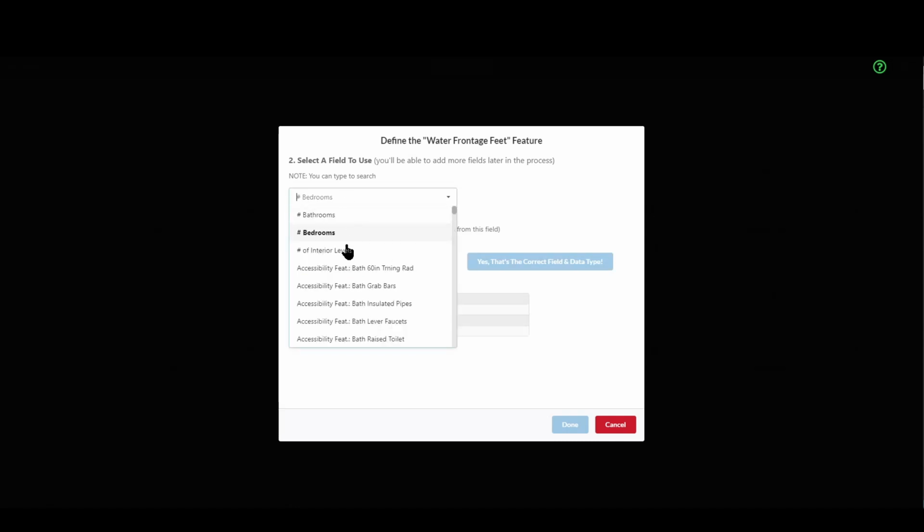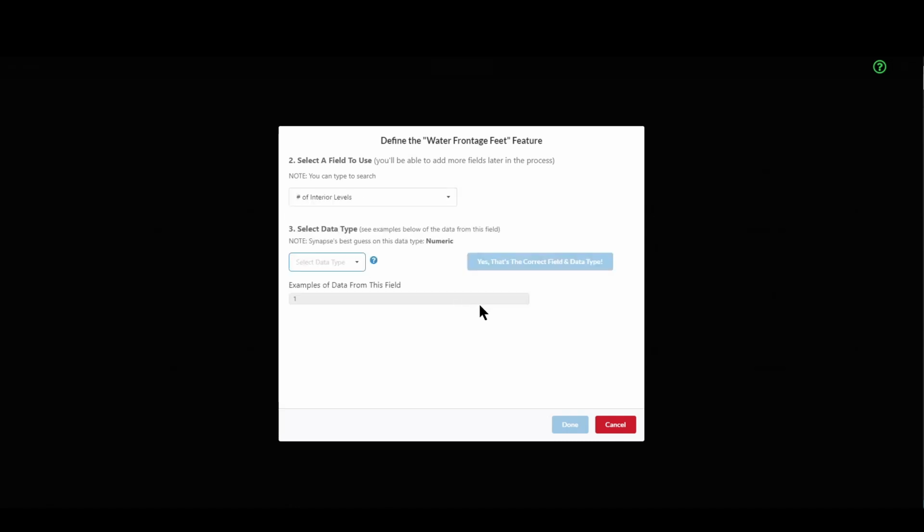Or let me show you an example here. If I choose interior levels, I chose only one story property. So you can see it shows every single property is one story. And so that kind of tells you that this isn't going to be valuable information. Every property is the same. It's not really going to give you any information.